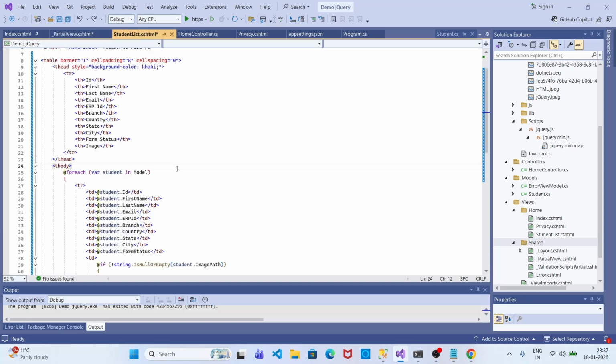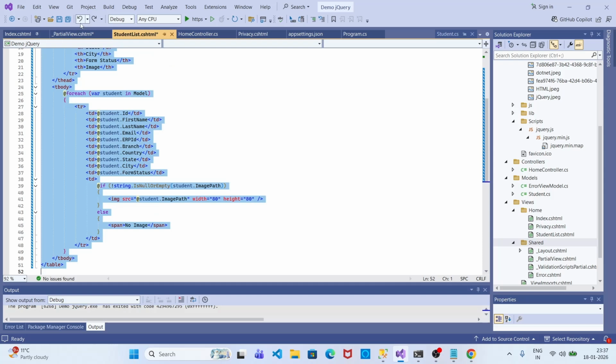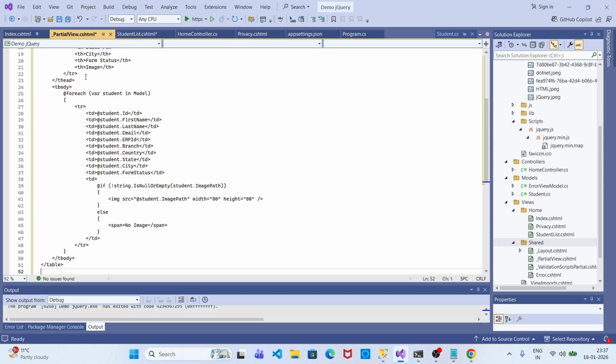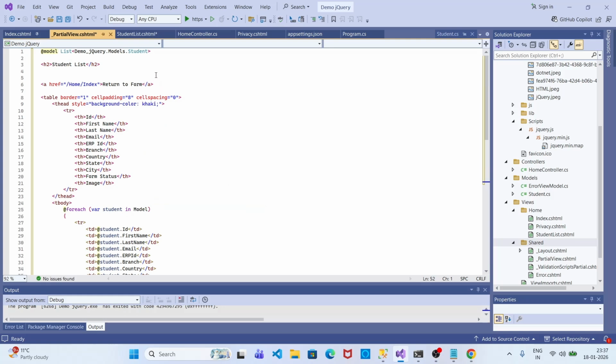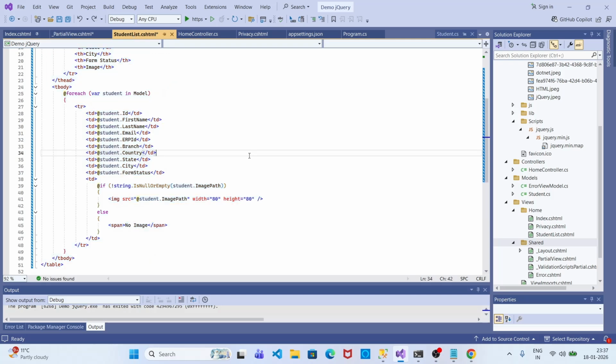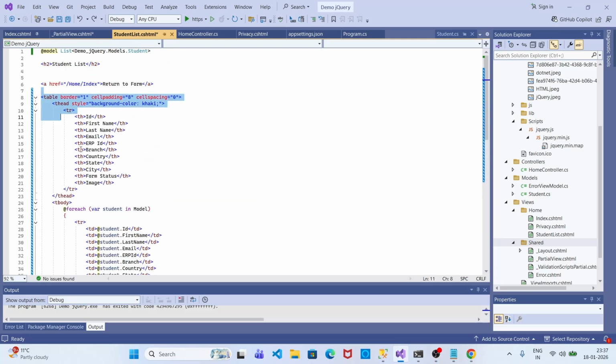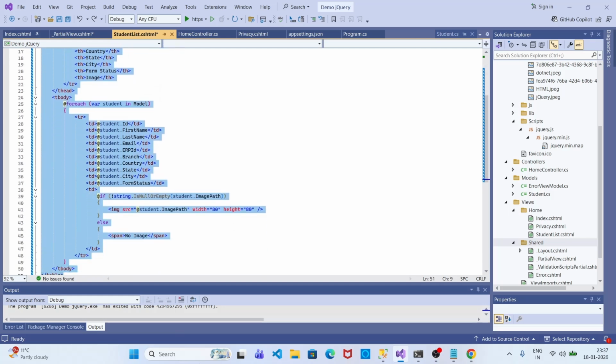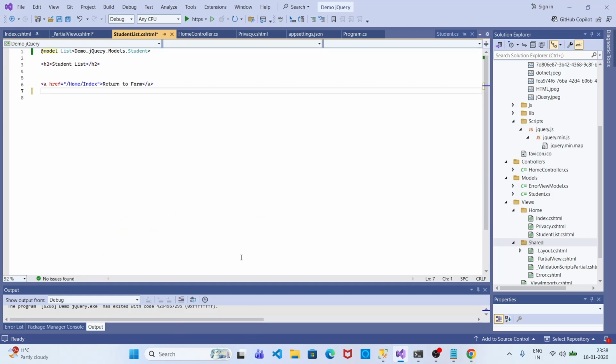We will copy the student HTML code and paste it in our partial view. A partial view doesn't contain any HTML structure. It is just a part of a page, not a whole page. And then in the student list, we will remove our table content, and then we will write code to inject our partial view inside our student list.